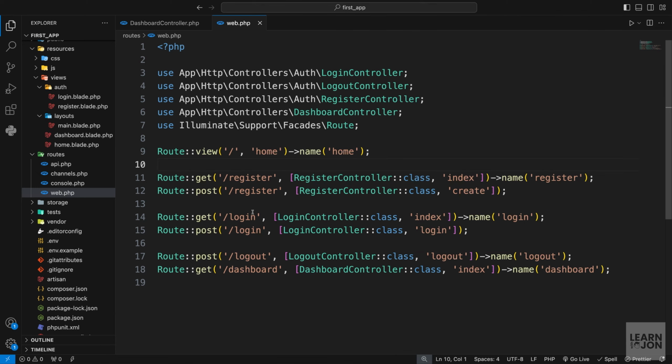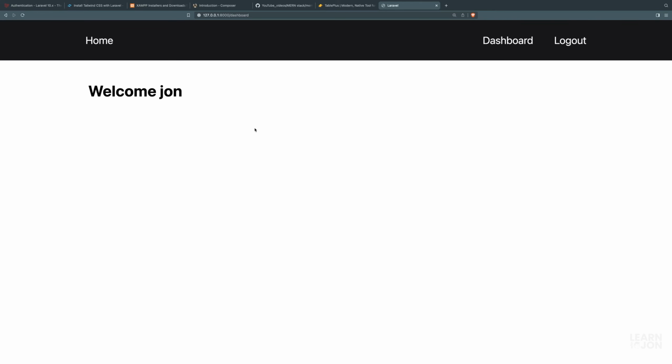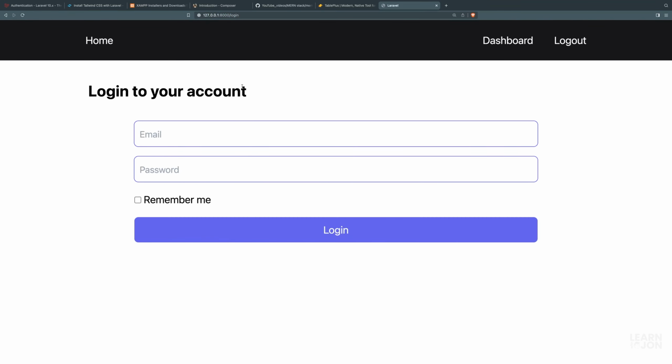We are going to use a middleware. Now, to apply a middleware to a route, we have few options. The first one is to directly use it on the route. We are logged in right now, and I don't want to be able to go to the login page.